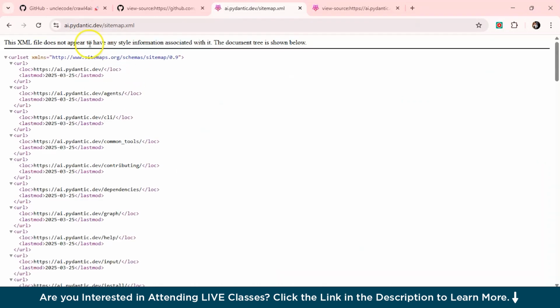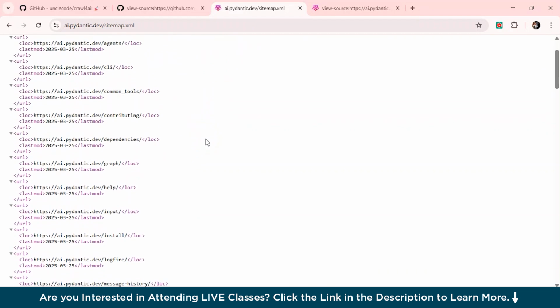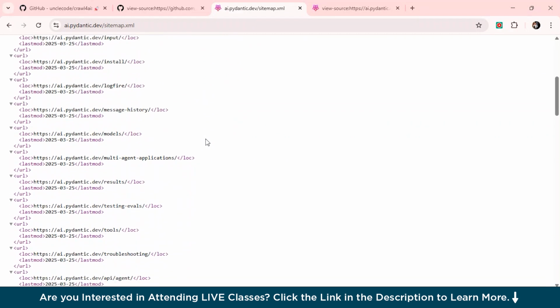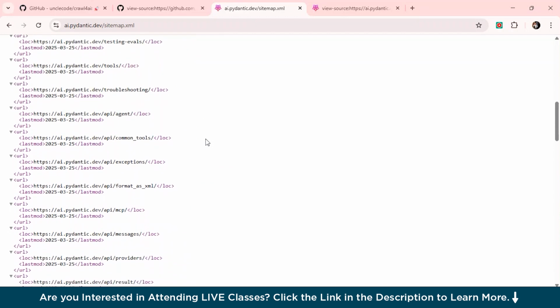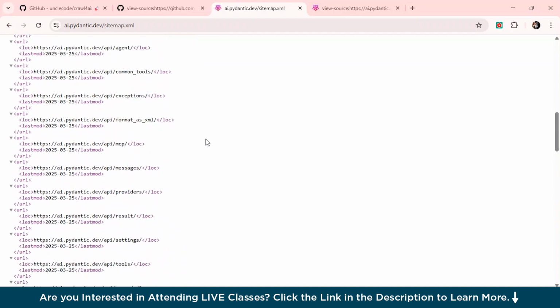Yeah, so as you can see, the XML file is ready now, and it says this XML file does not appear to have any style information associated with it. The document tree is shown below. So this is the sitemap. It basically gives you the entire structure of the website, all the pages that exist for the Pydantic AI documentation right now, which I have already shown you before.